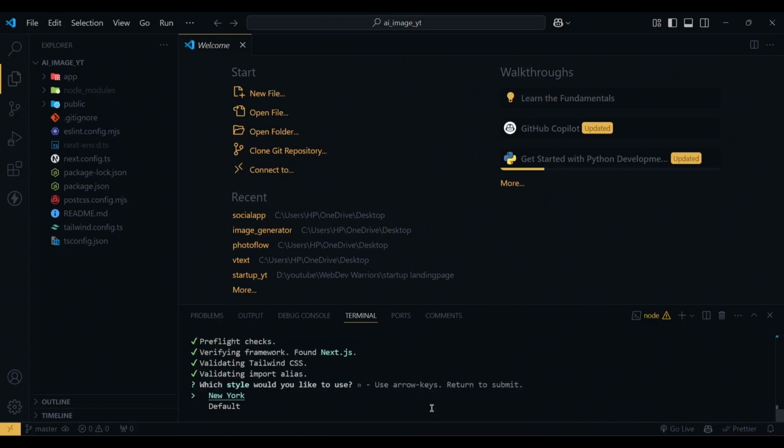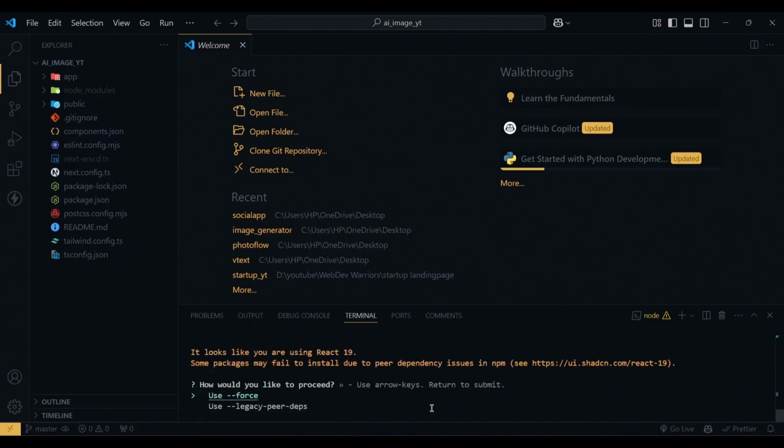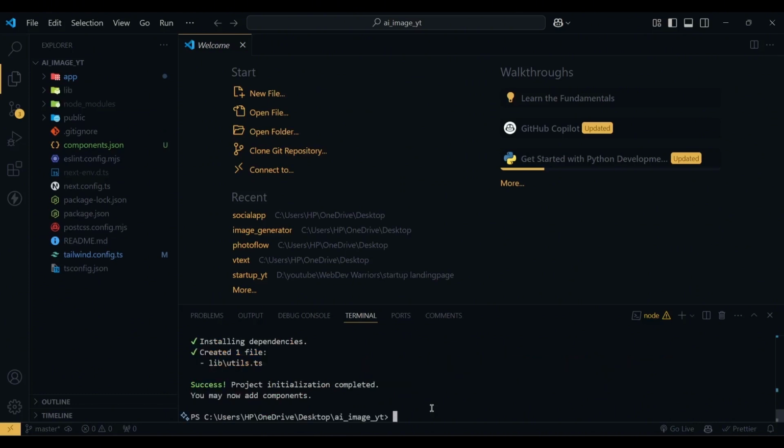So we are going to use the New York styling, the neutral, and we do not use the CSS variables here, so no. And here we are using Next.js 15, that's why some packages need to be installed using the use force or use legacy peer dependencies option. So we are going to use use force here. So just click enter. The installation is completed.